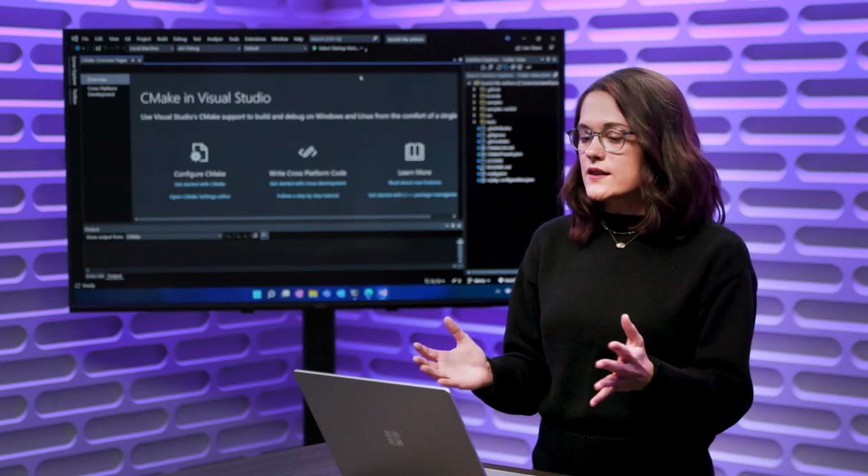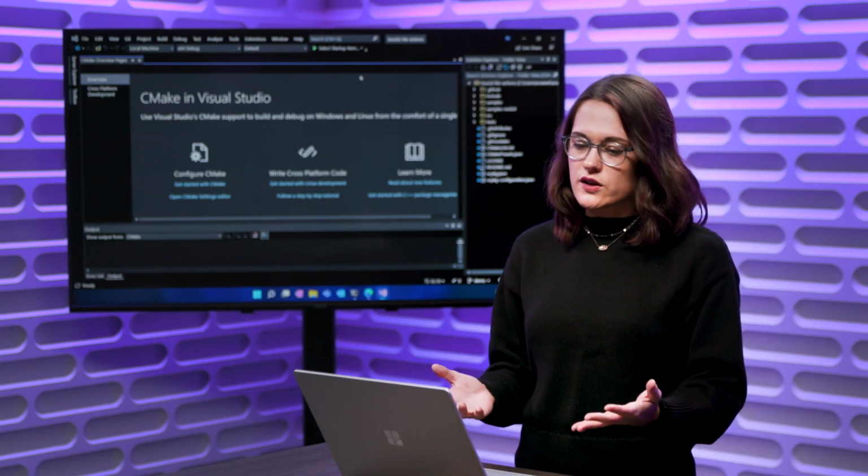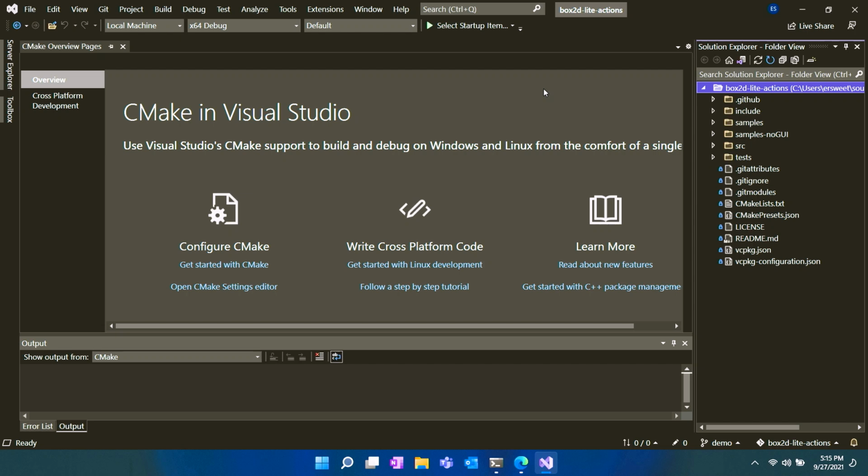So I'm starting with a CMake project open in Visual Studio. CMake is an open-source cross-platform build system generator that's supported natively in Visual Studio and is our recommendation for C++ cross-platform development. If you don't use CMake, then Visual Studio has remote debugging tools for you that we'll cover in the second half of this demo.